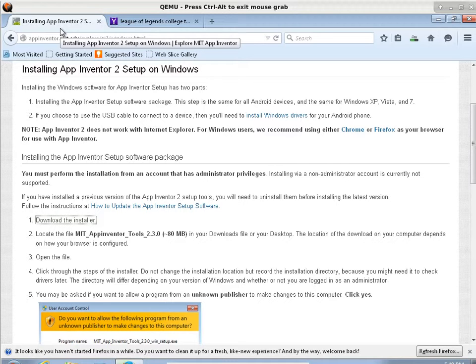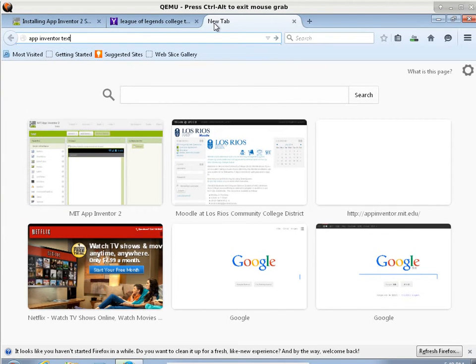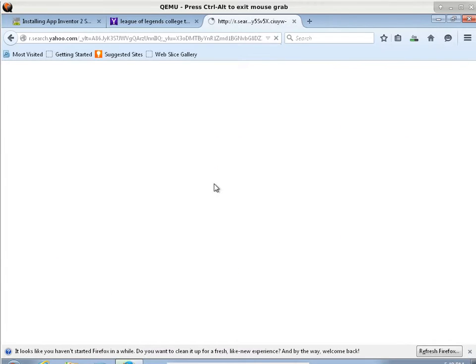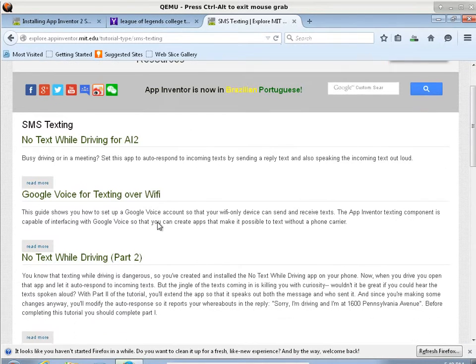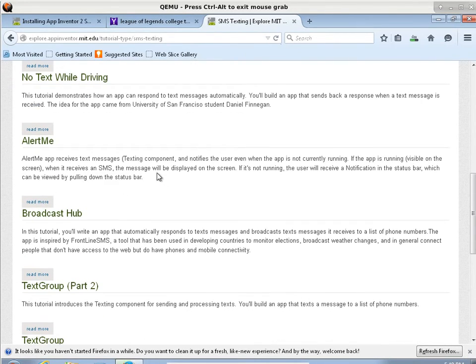Yep, go ahead. Are you able to somehow set up some kind of messaging through the app? Say two people have the same message through their actual service provider? Yes. The way you set it up is, if you just search for it, you'll find it. It's App Inventor texting. That should locate it. So SMS texting is the topic. And this one gives you all the diagnosis of your potential problems.